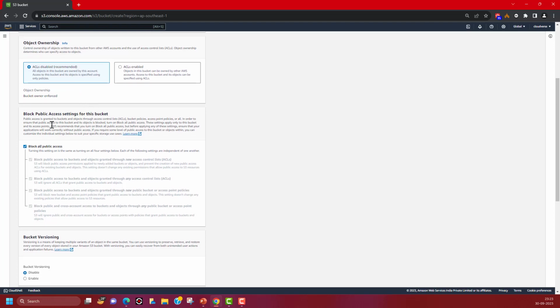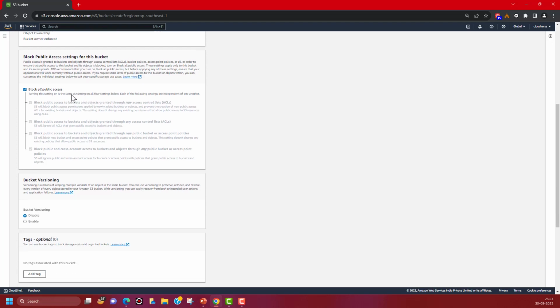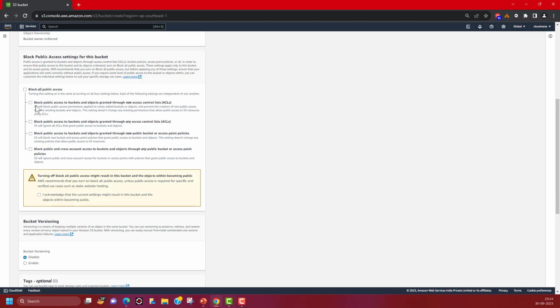Then we have something called block public access settings for this bucket, where, if you see, by default all public access is blocked, and it has 4 different options which get checked. If you want to pick and choose between these 4, you can just edit it from here and pick your own options.